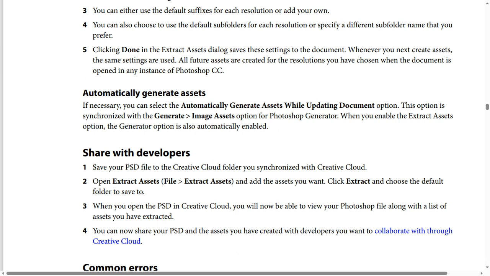We have steps here now. Step number 1. Save your PSD file to the Creative Cloud folder. You synchronize it with Creative Cloud. And number 2, open extract assets: press File, then choose Extract Assets and add the assets you want. Then click Extract and choose the default folder to save to.